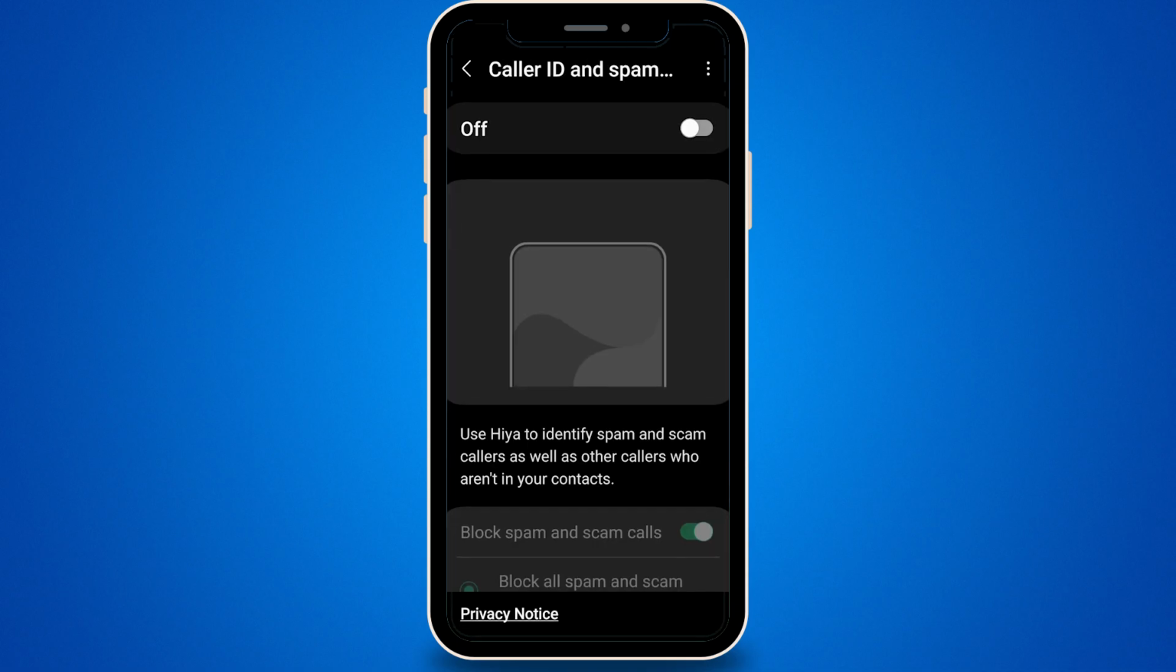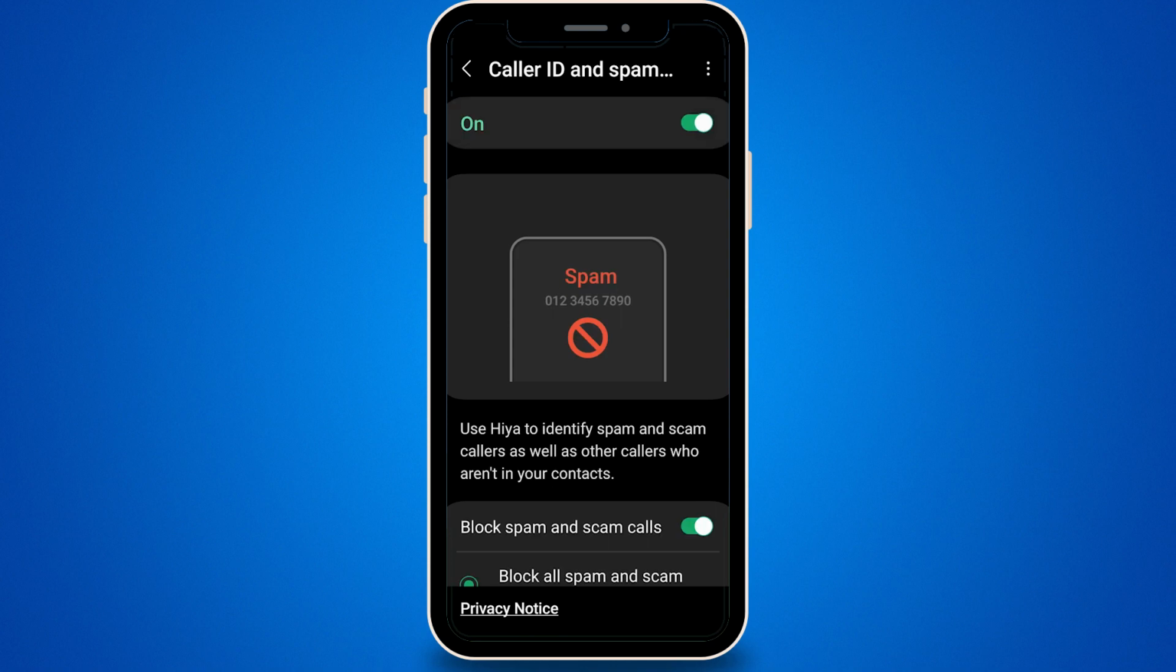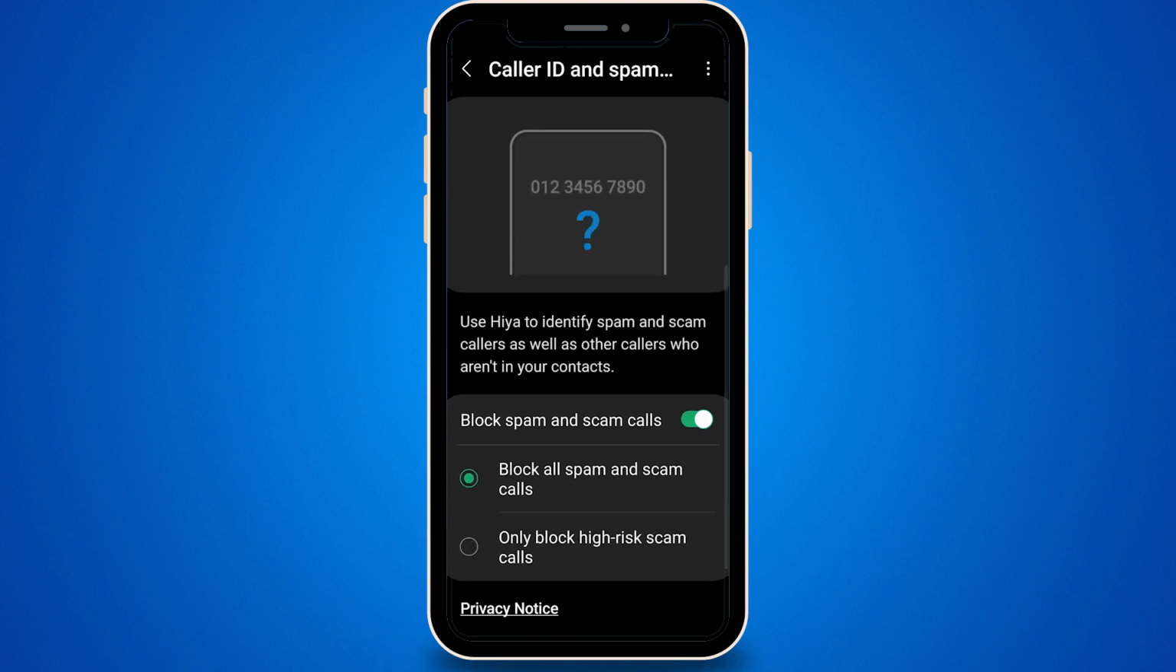Tap on Block Spam and Scam Calls and enable this feature. At the bottom, you get to choose if you want to block all spam and scam calls or only the high-risk scam calls. Now you can have more peace and control over your calling experience.